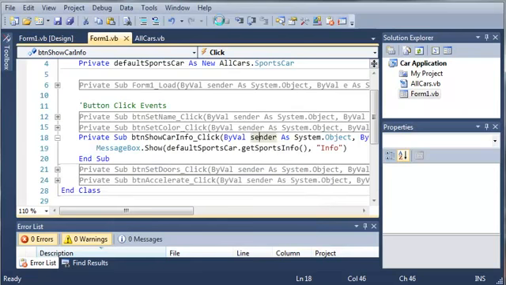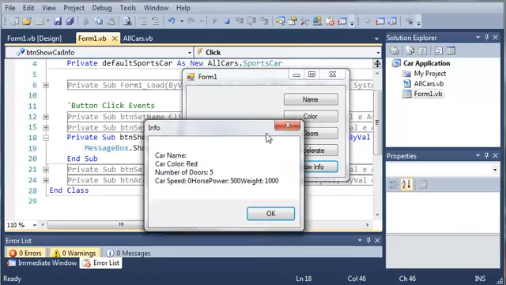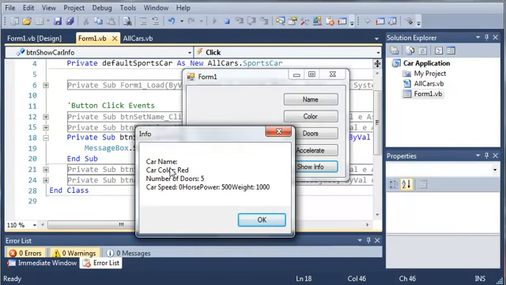Okay, so let's go ahead and run this, and we need to hurry up here because I'm running out of time. But we'll go ahead and click show info. We've got the name, we haven't set it a name yet, color red, number of doors 5, speed is 0, horsepower is 500, and weight is 1,000. Now I didn't add a new line in there, but I will add that, and we will talk more about this in the next tutorial.